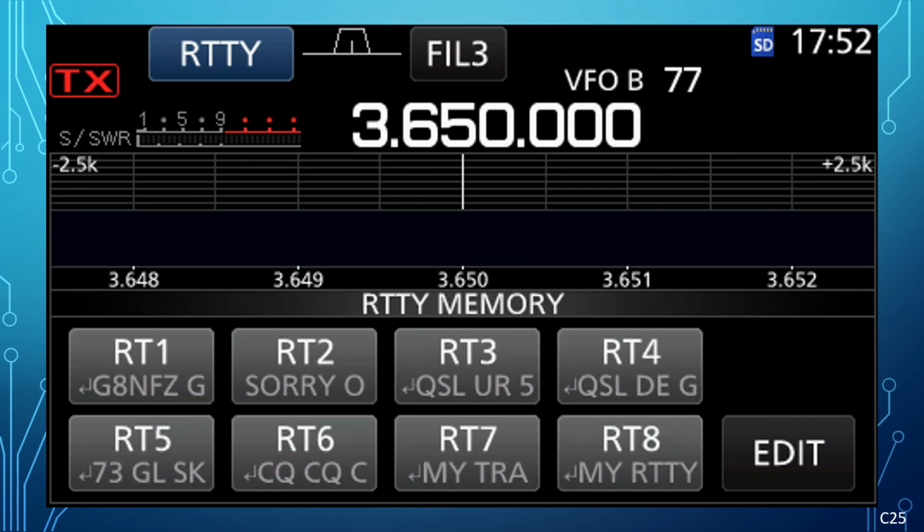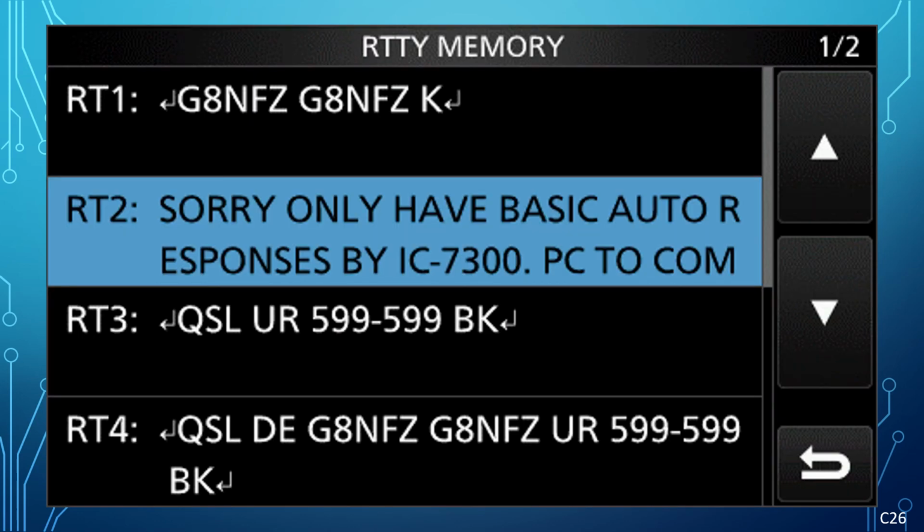If you call this panel while the scope is showing, the buttons will be reduced in size. Touch Edit to work on a message. The list of messages appears. There are actually 2 screens to cover all 8 messages. This is the first only. Touch one or choose by rotating the multifunction knob and then pressing it to edit. Note the little arrow symbols which mean carriage return and line feed.